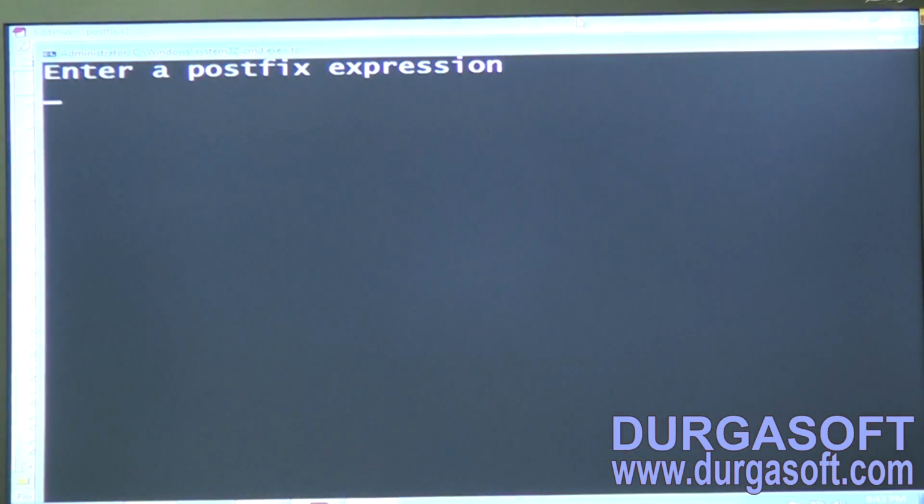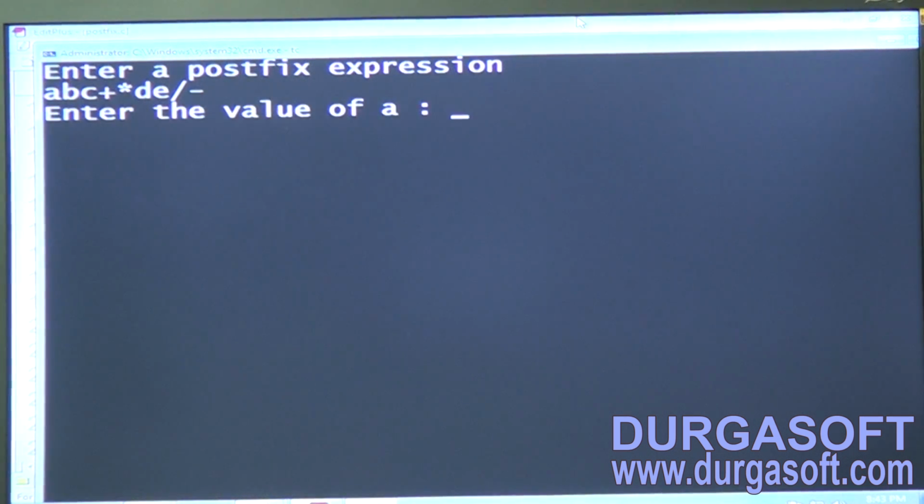See, enter a postfix expression, input this one. Tell me A B C, as a string we are inputting A B C plus star D E slash minus. What is it asking? Enter the value of A. Value is 5. Enter the value of B.